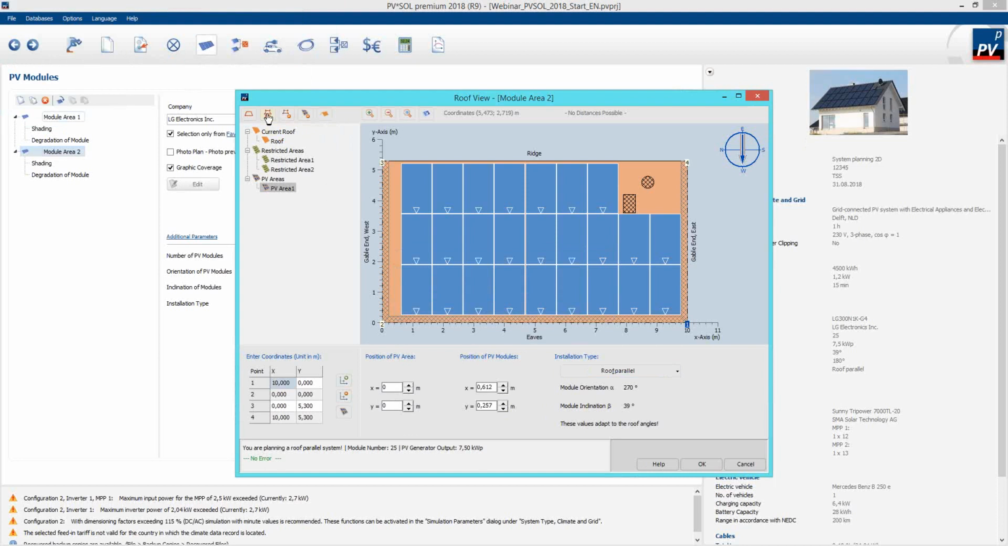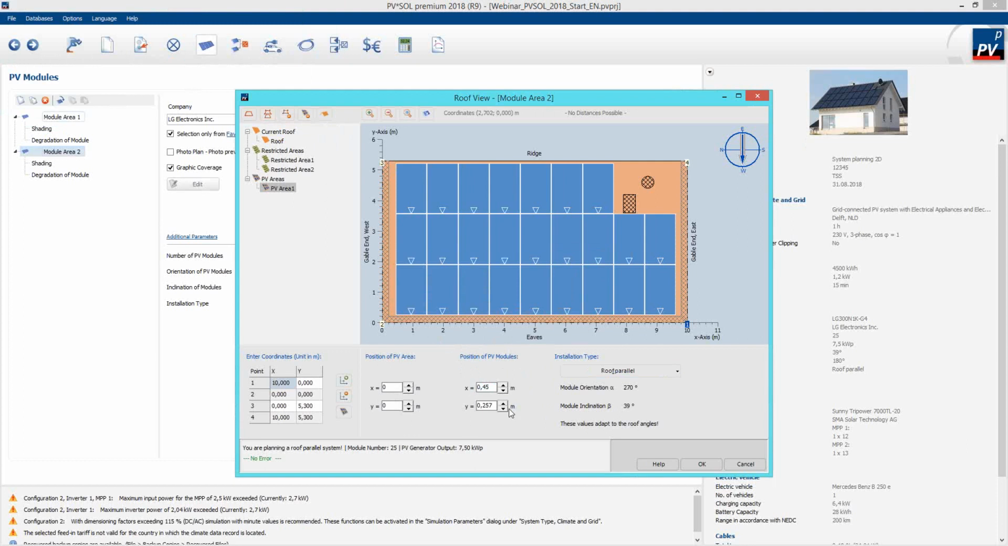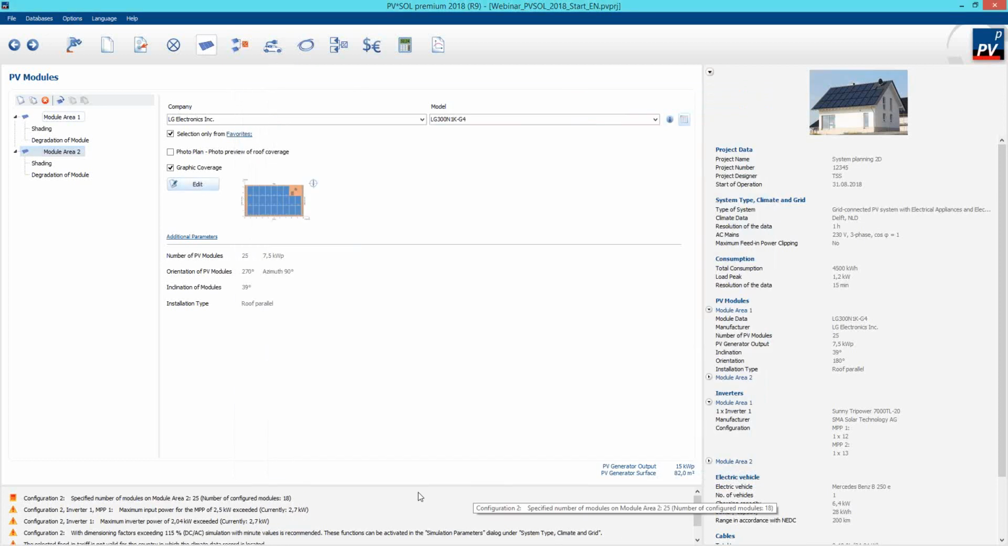Again, these are 25 modules, and we have in our planning with the PhotoPlan tool. And to bring it more in the center here, you are able to define the X and Y coordinates for the position of the PV modules. If we enter here 0.45 and 0.2, then it's in the middle of the roof, like our planning we have done before with the other option, PhotoPlan. Yeah, I have to confirm it's okay.